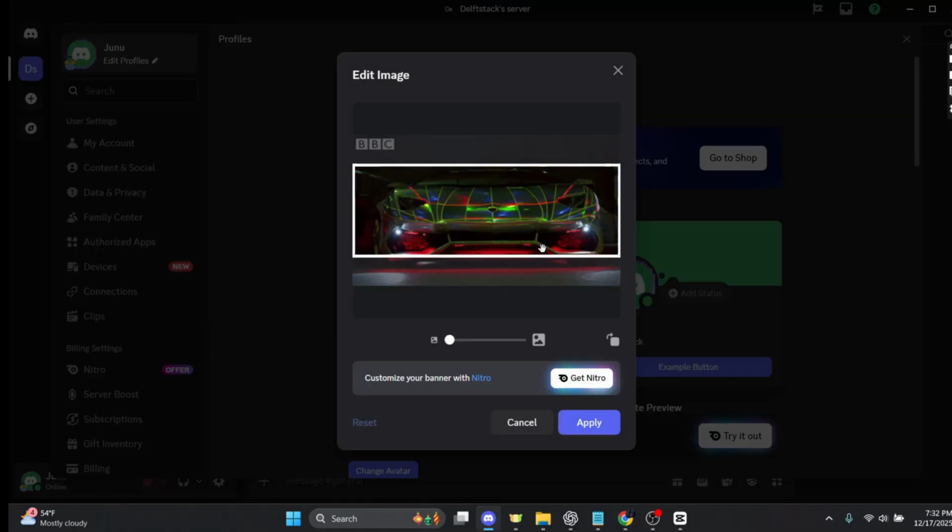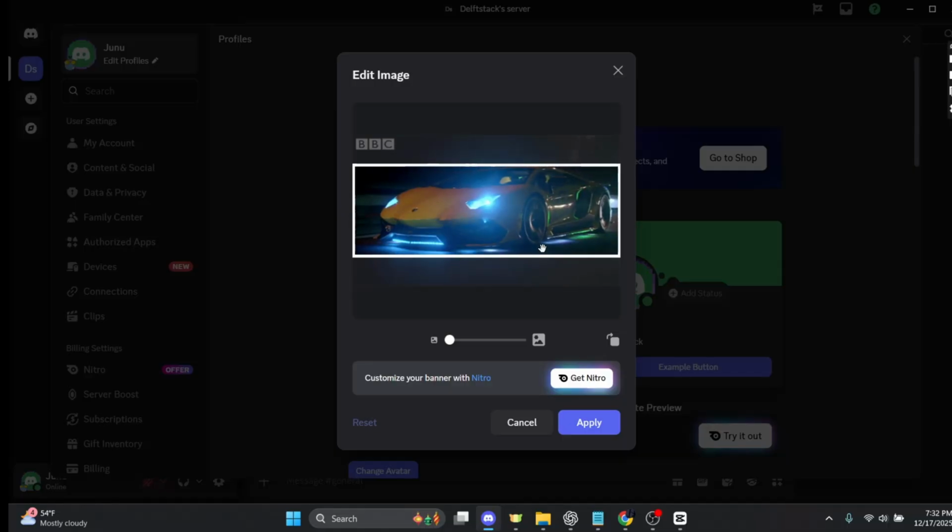Keep in mind that animated avatars require Discord Nitro, so without Nitro, only static images can be used. We learned how to create a GIF in After Effects, which is very similar to CapCut, and upload it as a Discord profile picture. Note that Nitro is required.